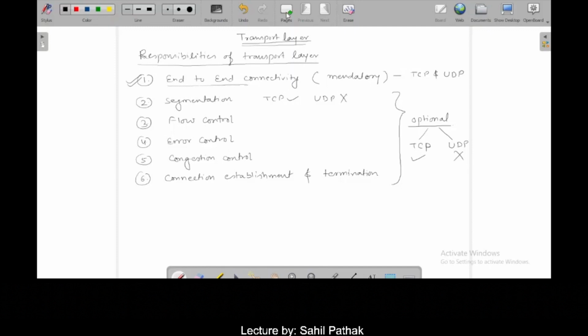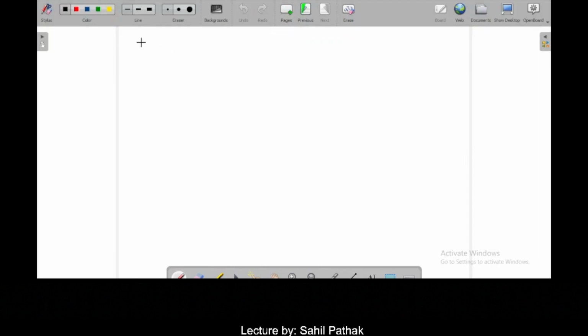We have already seen end-to-end connectivity, I suppose, but let us take a look back. Before discussing end-to-end connectivity, let me first tell you about the other layers. The data link layer provides hop to hop connectivity. We already know about hop to hop: this is one hop, second hop, third hop. So hop by hop connectivity is provided by the data link layer.